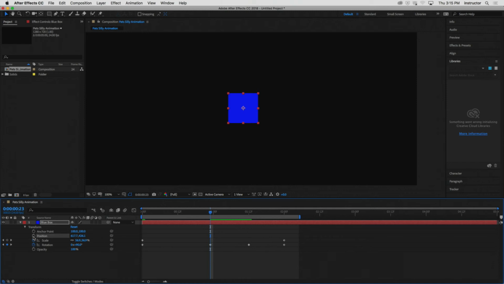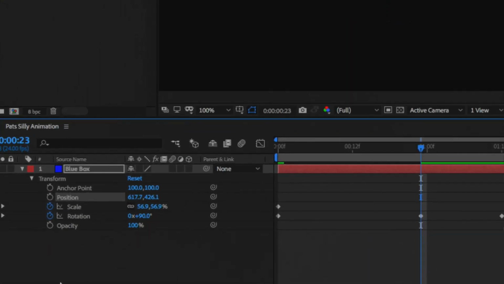Now, if I was to hit that stopwatch again, what would happen? Are they going to come back? No. Okay? So this is not a toggle on and off, right? Once you hit that stopwatch, poof, they're gone. You can only get them back by hitting undo, and sometimes that's not an option for us. So be careful. This is a permanent off when you hit the stopwatch, so be careful.